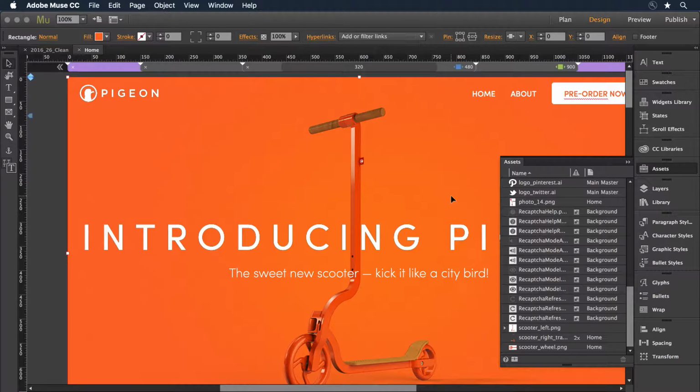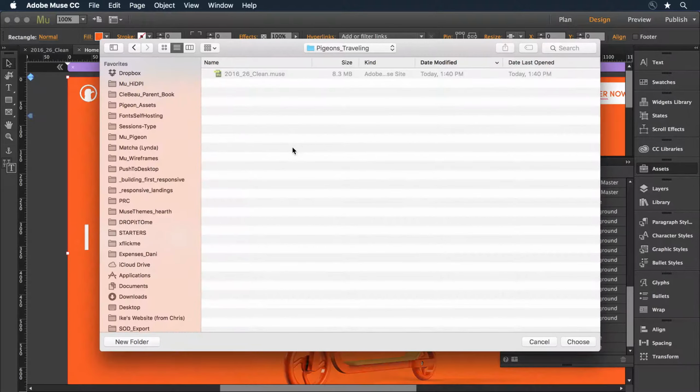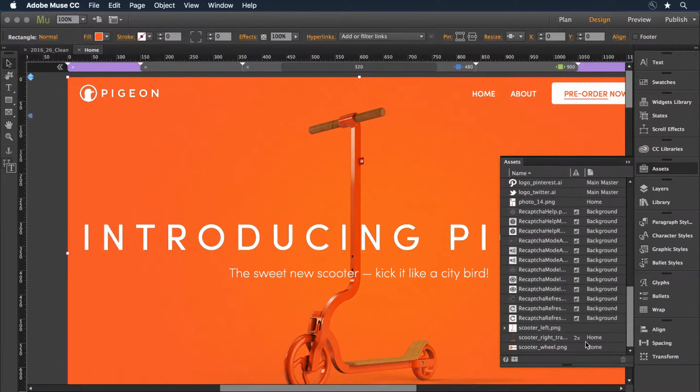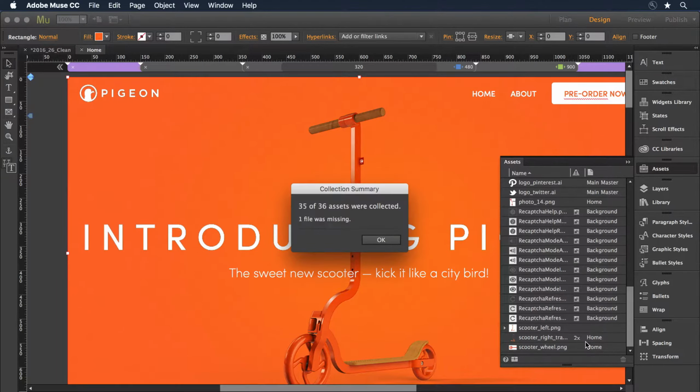Back within Adobe Muse, I'll come over to the Assets panel, and you'll notice in the lower left-hand corner there's a new icon. When I roll over it, it's called Collect All Assets. I'll go ahead and click on that icon, and I'm going to want to make sure it's still pointing to the folder where I saved out my source Muse file. I'll click Choose, and Muse runs through and generates a new instance of all the assets in that same directory with the new source Muse file.